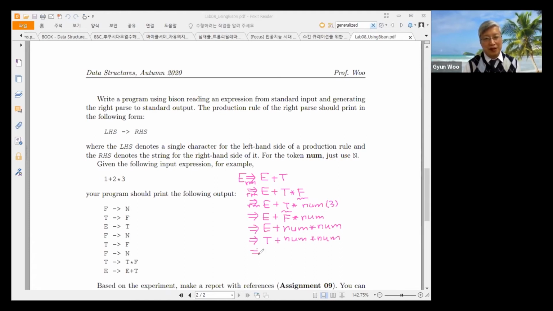And for t, it will produce f plus num times num. And f will produce num plus num times num. Okay, so you may wonder which production rule is used here.